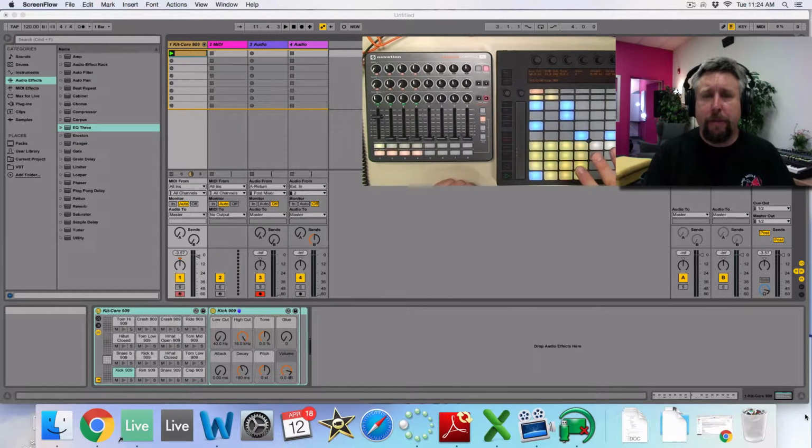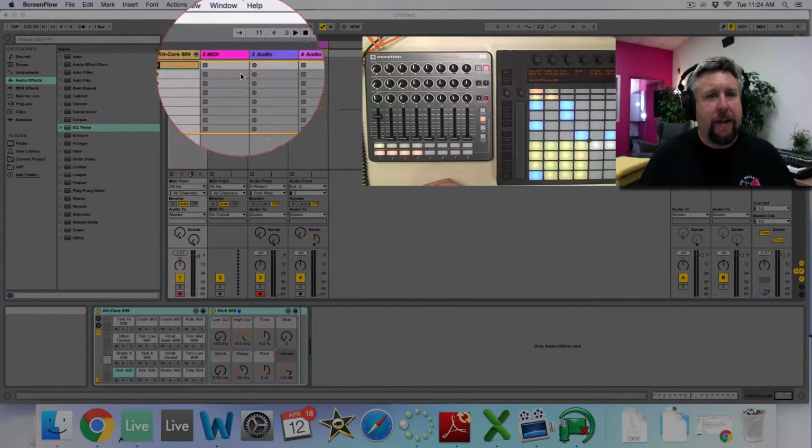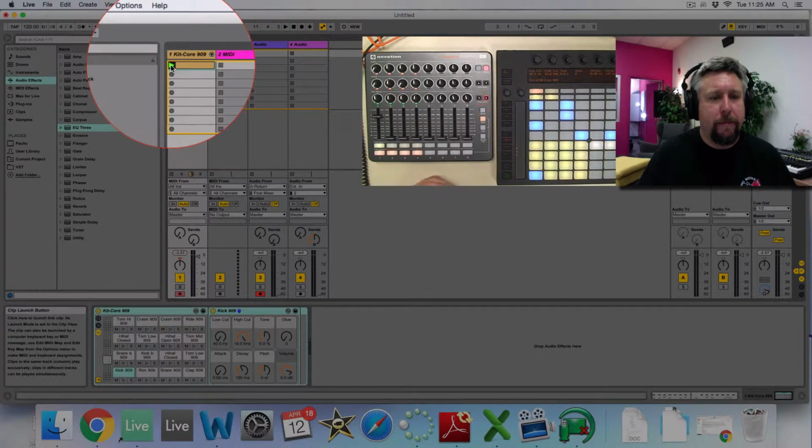I want to show you a little bit on the Push, but mostly on the Launch Control, because that's new to us. I want to show you how to create an audio effect rack and then how to map it to the controls using the MIDI mapping. Okay, first of all, I've got a little drum beat going on.